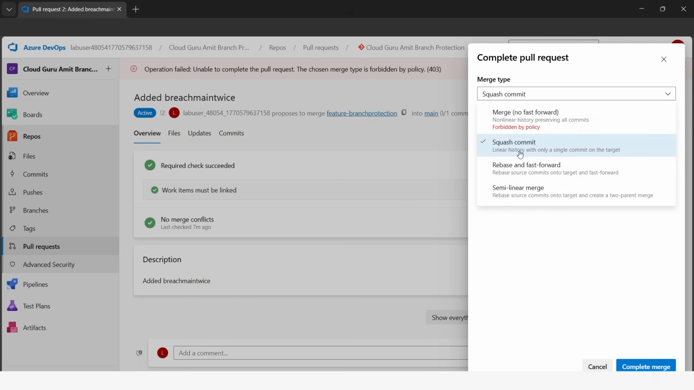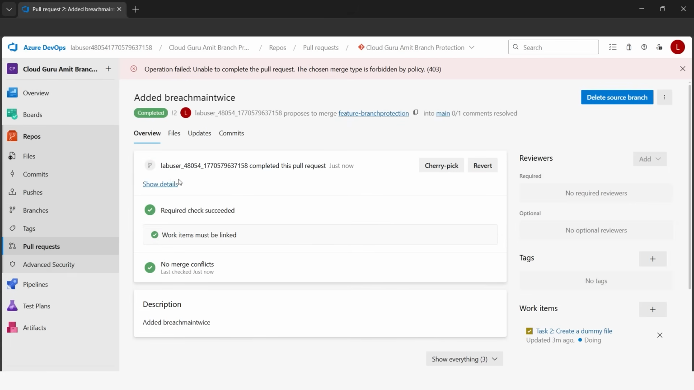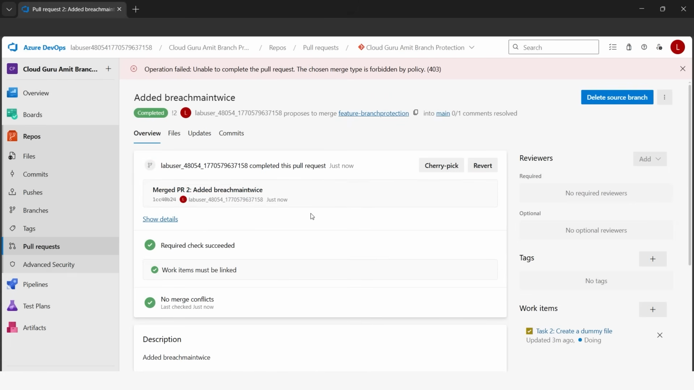Let's complete this merge by squash and commit because this is allowed, I know. I'll click on complete merge, and there we go. It's done, completed. So that's what it goes for the pull request workflow module.